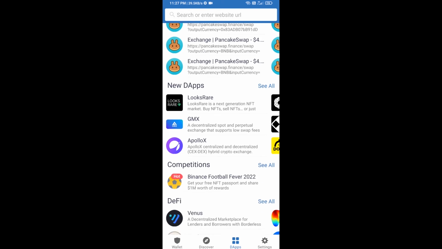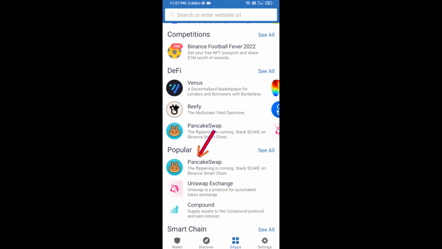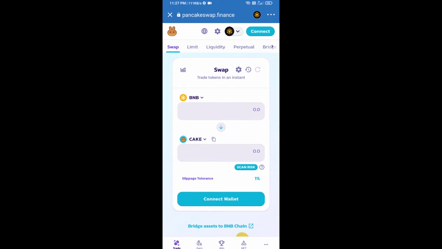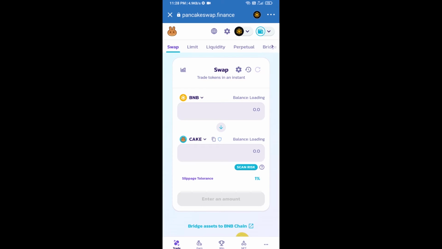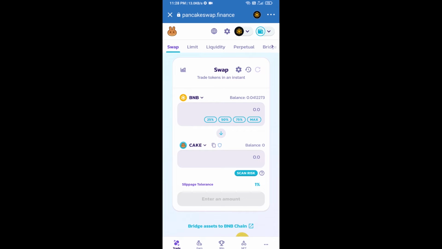and go to the PancakeSwap exchange. Click on PancakeSwap. After that, you will connect the PancakeSwap exchange to Trust Wallet. Click on Connect Wallet, then click on Trust Wallet. So Trust Wallet has been successfully connected to the PancakeSwap exchange.